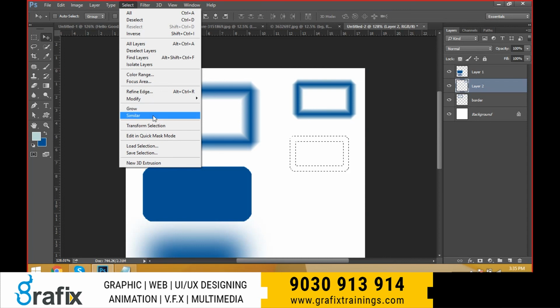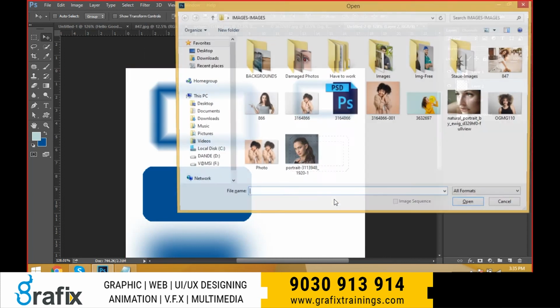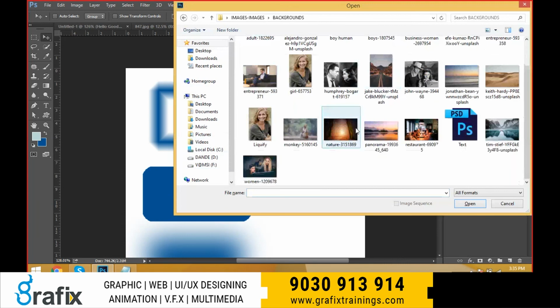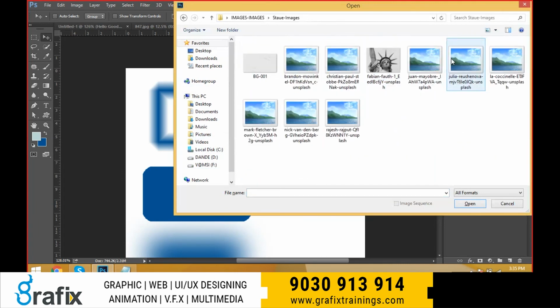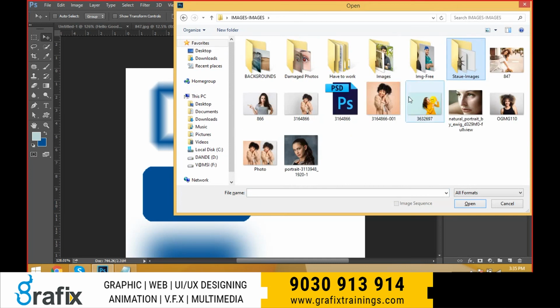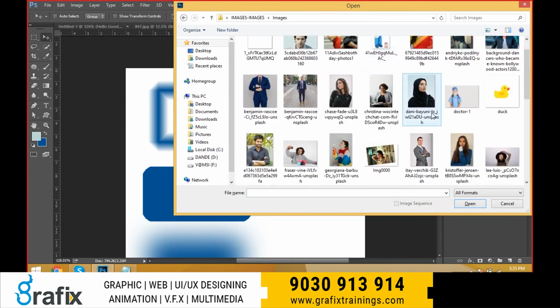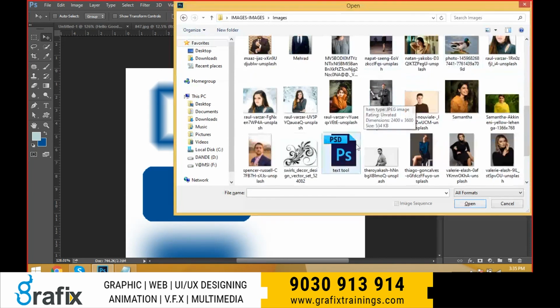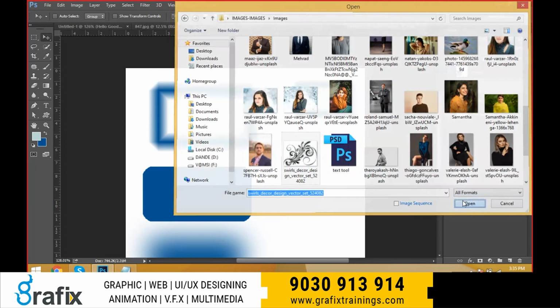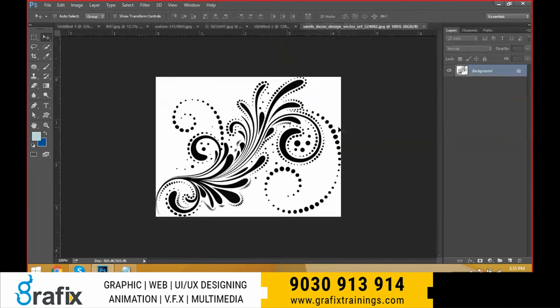And come to similar. What is similar, sir? If you take any images, suppose we just take this document. I'm just taking this image document. What similar layers do we have? Similar colors we have. Now select this one. This is a similar color. We have all the similar colors as black.